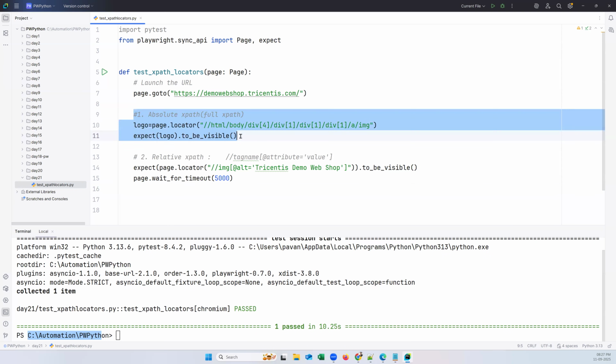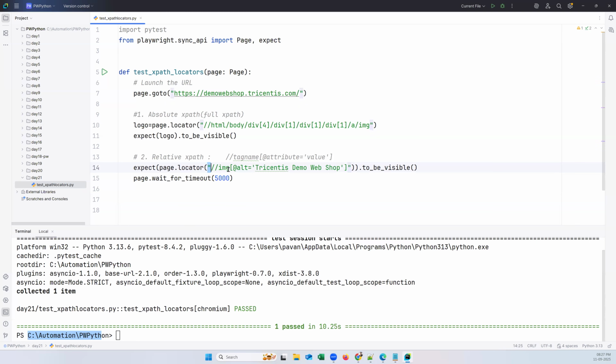The first, absolute XPath, will start from the root node, whereas relative XPath will directly jump to the element because we provided the tag name. So it will check the tag name first, to see which elements have this tag. And if you have multiple elements with the same tag, then it will check the attribute. Based on the attribute, it will filter the element. Sometimes this XPath may also match more than one element. Okay. So we need to write a proper XPath.